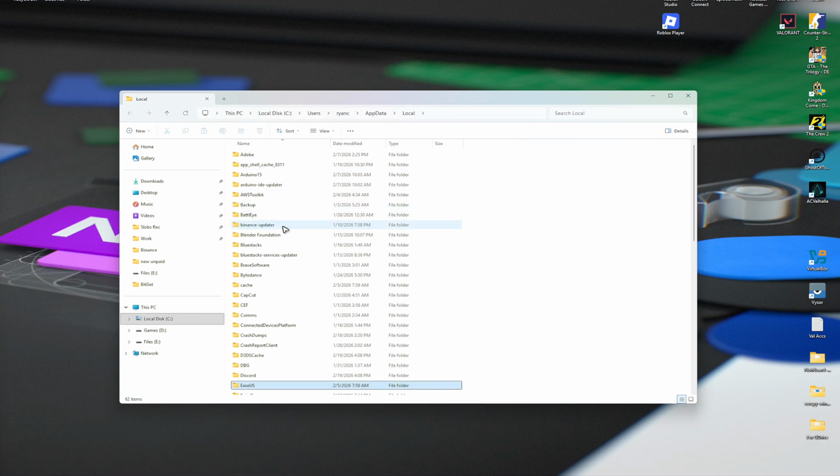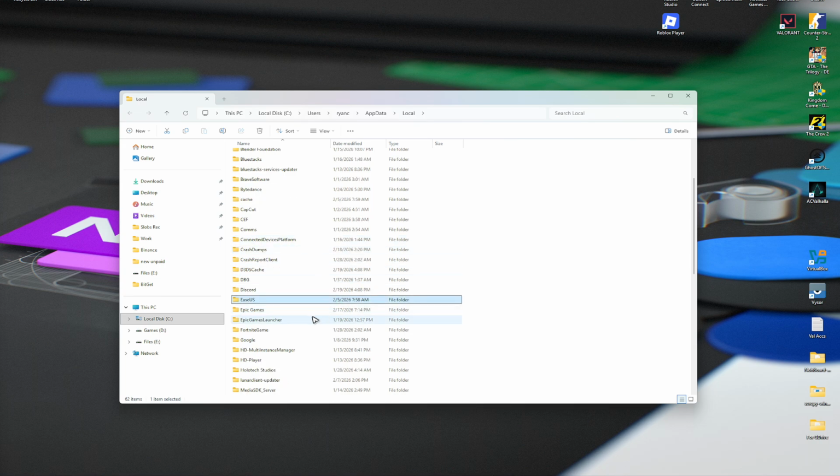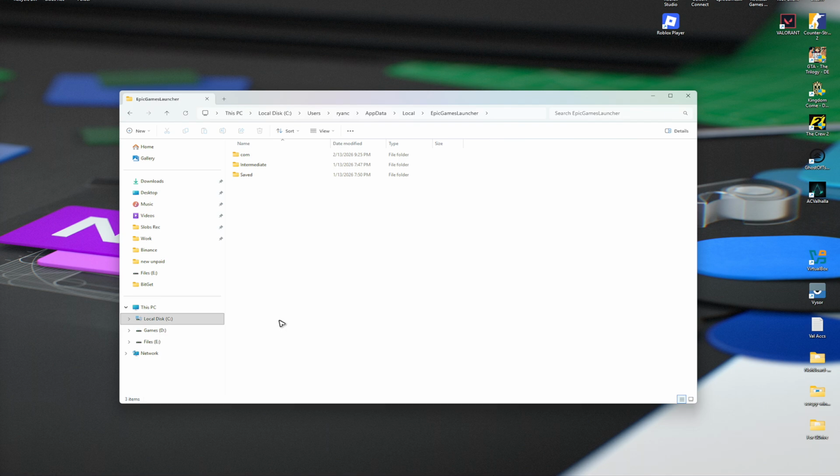Now go ahead and find Epic Games Launcher right here. Okay, again, Epic Games Launcher, double click on it, double click on saved. Now click on the web cache folder, right click on it and just click on delete.